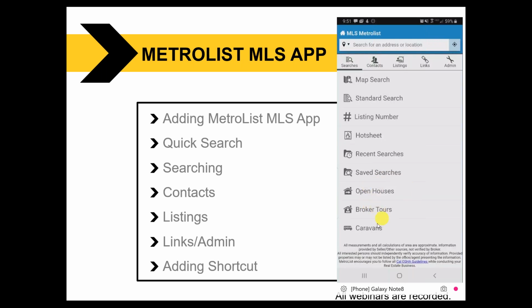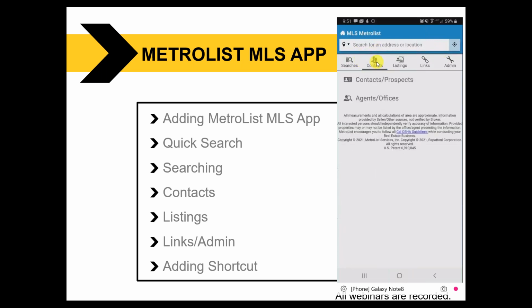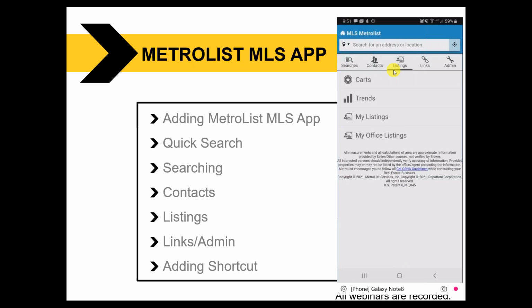We talked about how to save a search and how to access your saved searches, look at open houses, broker tours, caravans. We talked about our contacts and the agent office search. We looked at our listings, how we can access the carts and my listings and revise our listing right there. And then we touched on the links and the admin tools. Not a lot to do in there, but that's fine. And then we finished up with adding the shortcut, the web browser shortcut to your phone so that you can access those saved searches, the saved standard searches, as well as the MLS dashboard.